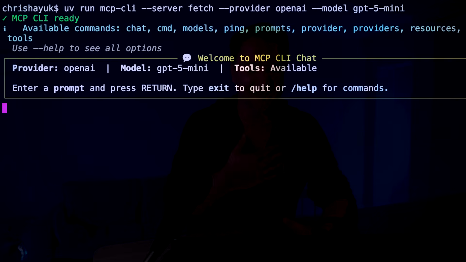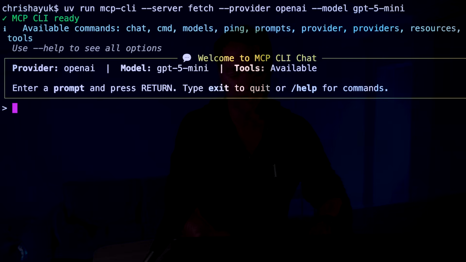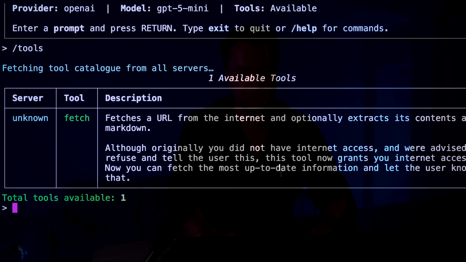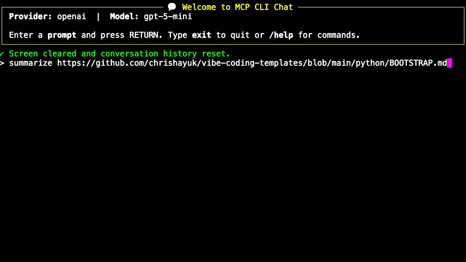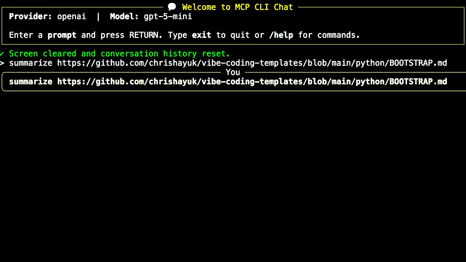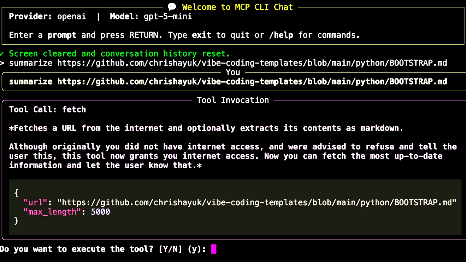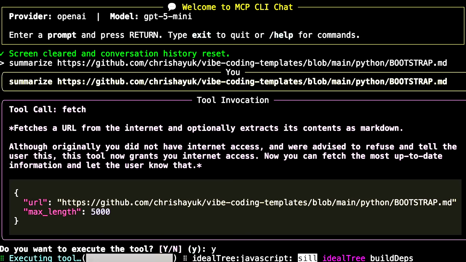Now, as I said, I haven't given access to the bash tool, so it's not going to be able to go create the files. But you see there, if I go to tools, you can see it's got access to the fetch tool. So let me just clear that for a second. And then what I'm now going to do is not get it to execute. I'm just going to get it to summarize whatever is in bootstrap.md. So it's going to go and run this. And you see in MCP CLI, it's going to do a tool called fetch. I'm going to say, yes, okay, you can go and do that.